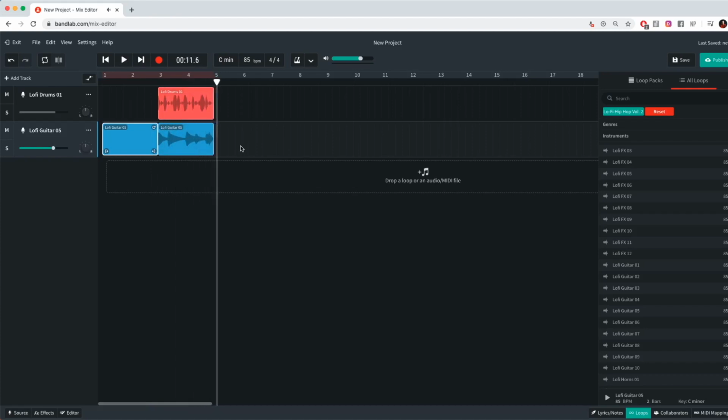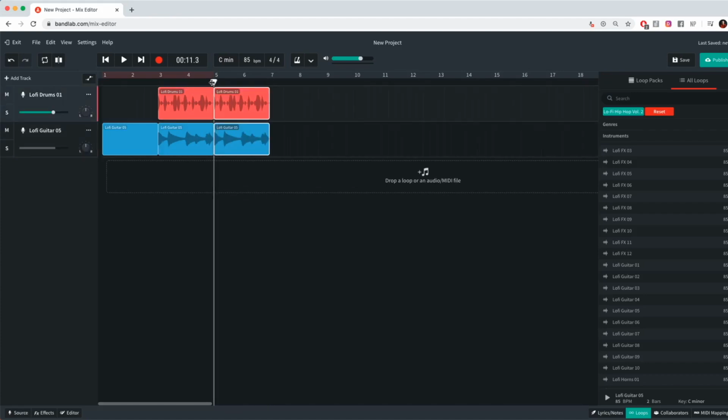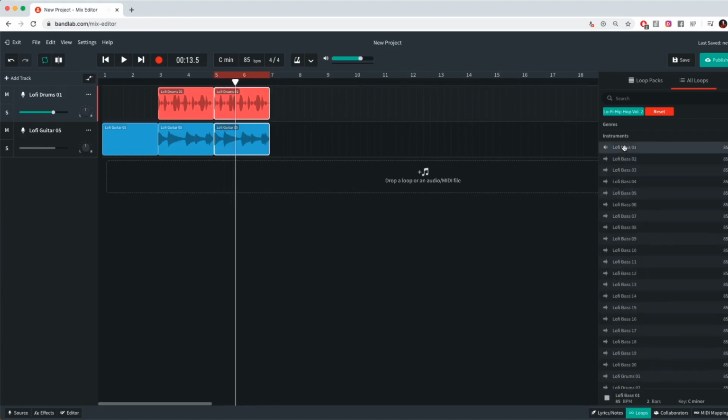So far we have two loops, a guitar and a drum loop, and it works quite well together. Let's do another copy and paste to make it longer. Here's a new feature: we want to be able to loop that specific section, so it will play it on repeat. That's very useful if you're trying to find an instrument that works well on top of it.